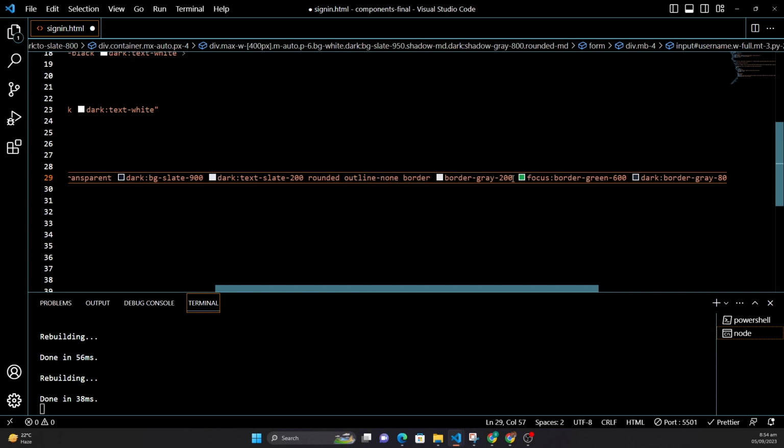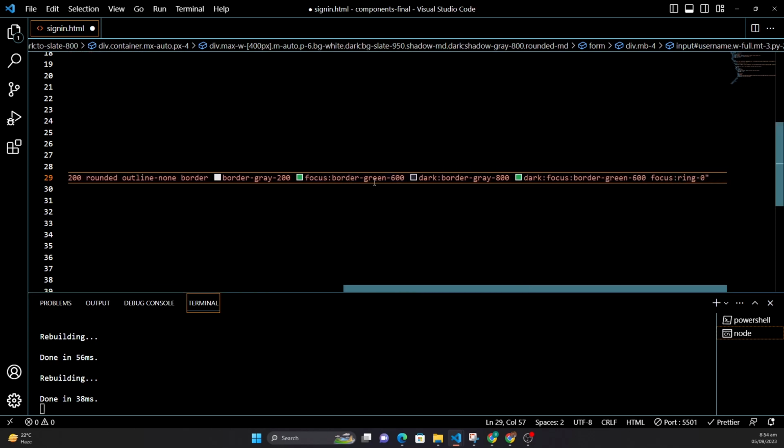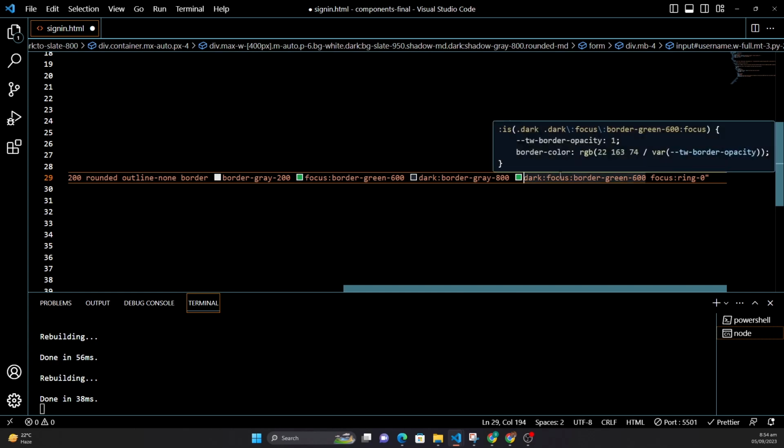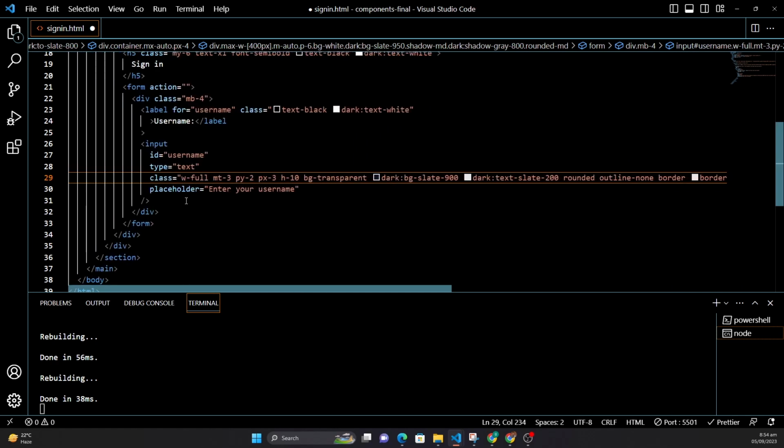For the border, I want to give it a border gray 200, and then when I focus on this input, I also want to give it a border green 600. For the dark version, I'll give it a border gray of 800. After that, I'll give it a focus for the same dark version. For the focus, I'll give it a border green of 600. And then for the focus, I want it to have no ring, so I'll give it a ring 0. So basically, this is the styling for our input.